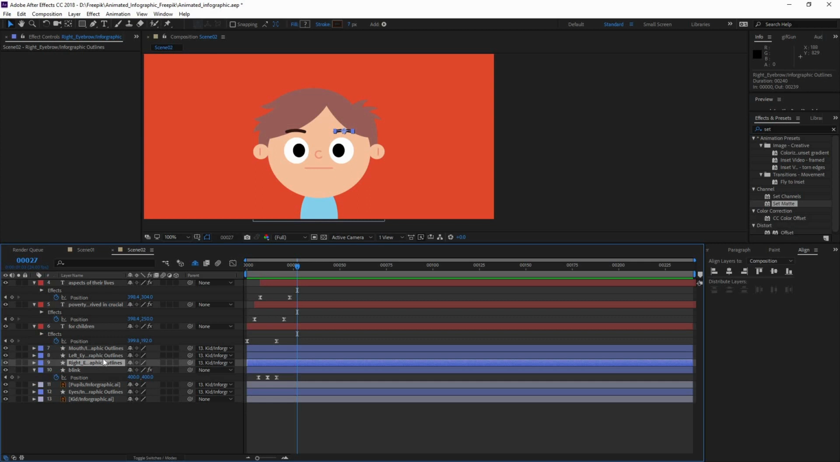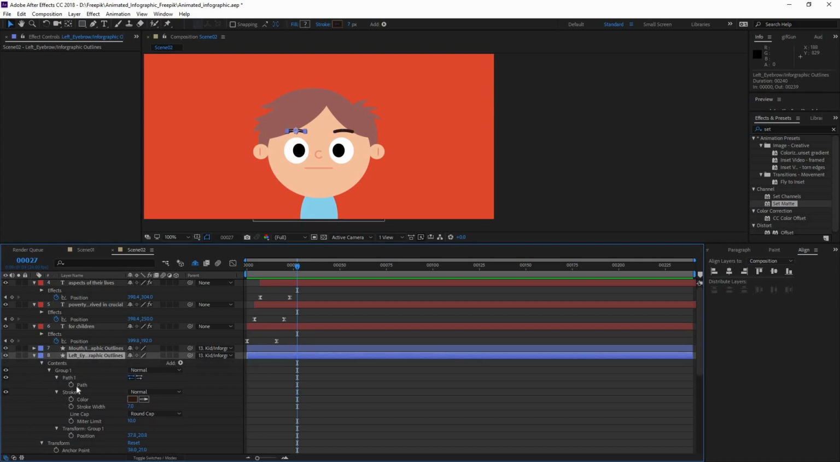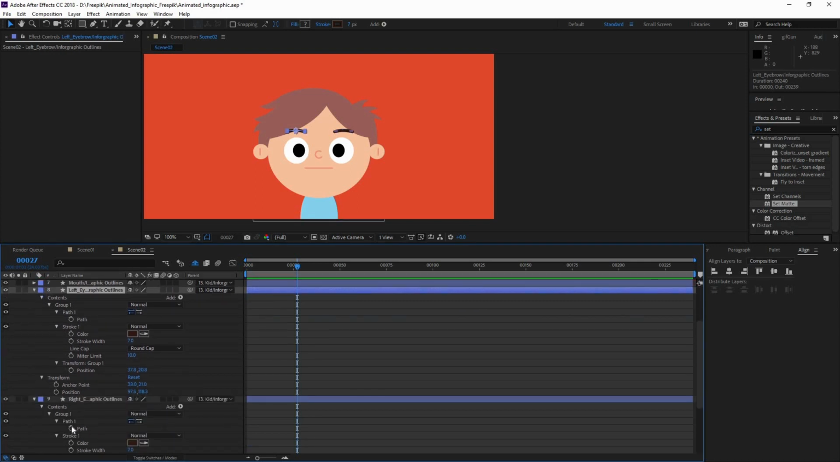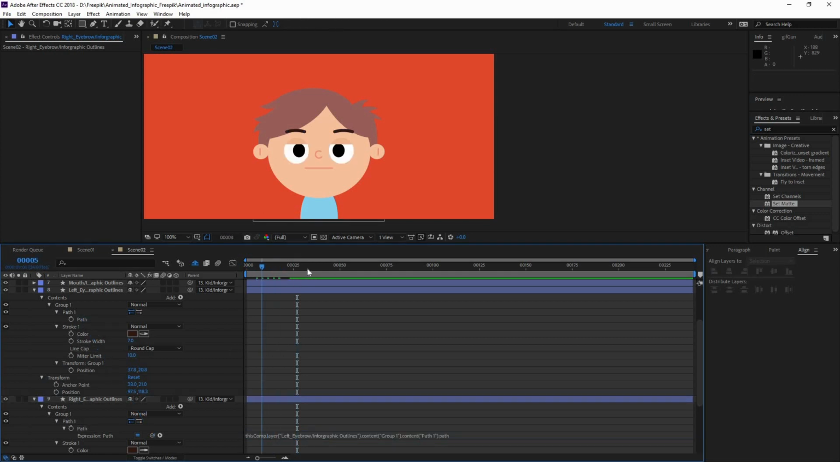So now that I have this, I'm going to go to my right eyebrow and my left eyebrow because I want them to move at the same time. So I'm just gonna press double U, so U and U on both of them so I can see the paths. My left one is the one that I want to be moving. So I'm just going to go to my right one and press Alt on the stopwatch so I bring the expression. I'm gonna select with my pickwhip the path. So now they share it. You see that nothing happened.